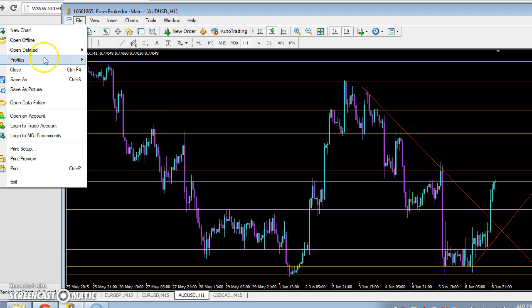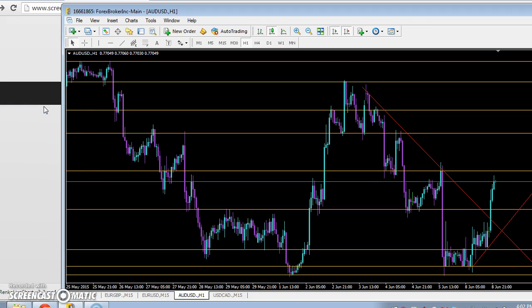Okay. Another thing you want to look at here is your open data folder. This section right here will help you if you're getting any indicators. If me or any of the leaders send you any indicators to help give you more confirmation on trades, you're going to have to enter them into the open data folder. Okay, I'm going to open this up real quick.